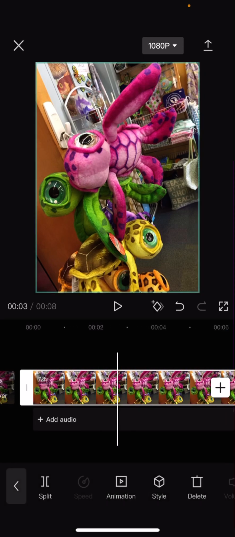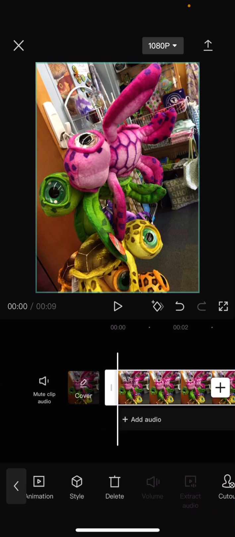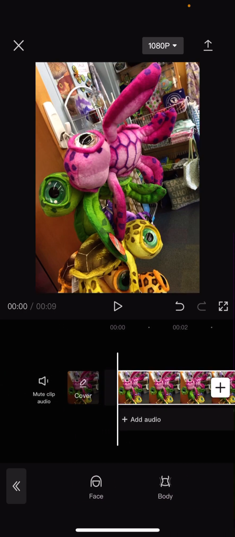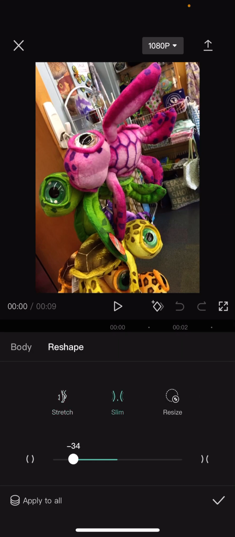So select your video. I'm just going to make it really long, and then you're going to select Enhance, select Body, and select Reshape, Slim, minus 44 or 40. I think it's 40.